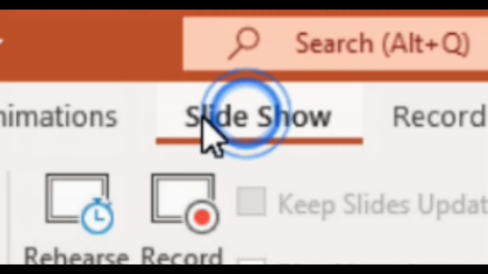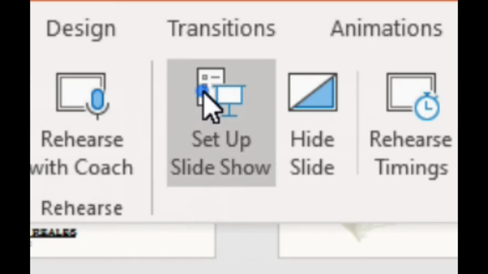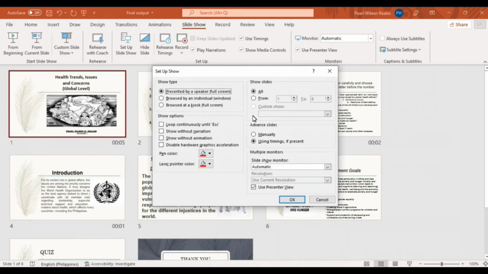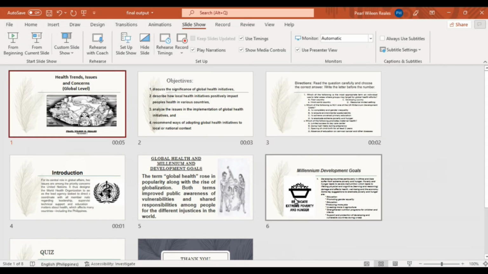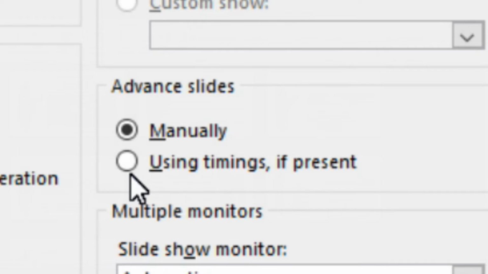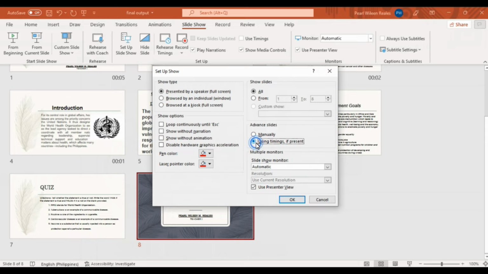Select Slideshow, then Set Up Slideshow. Clear the Use Timings checkbox. To turn the slide timings on again, select Use Timings.